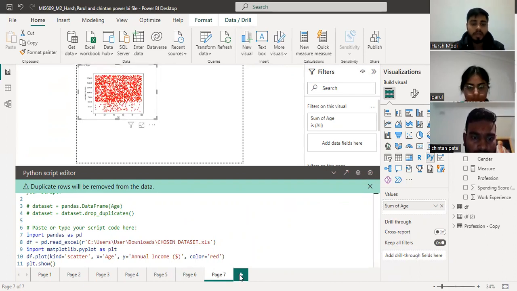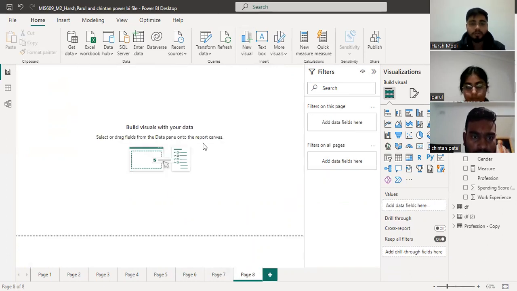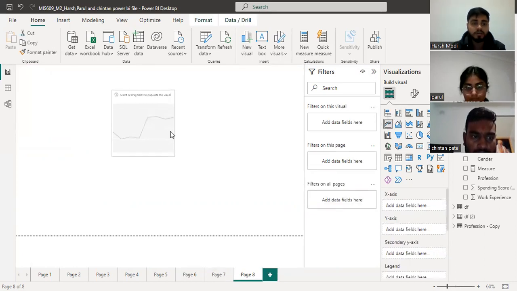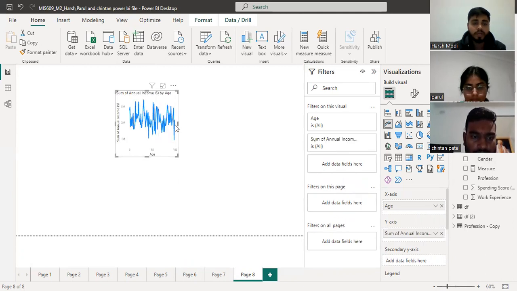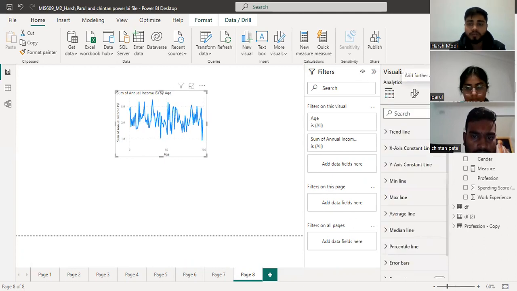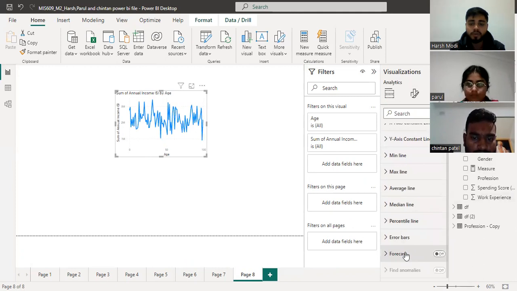Now one more command I can show, it's about forecasting. So how do we create forecasting? Basically, under visualization, create the line chart. Under this line chart, I put the age on the x-axis, and the annual income on the y-axis. It shows some kind of graph. According to this graph, now I go into the add visualization. Under add visualization, there are more options further down. It is showing the forecasting.